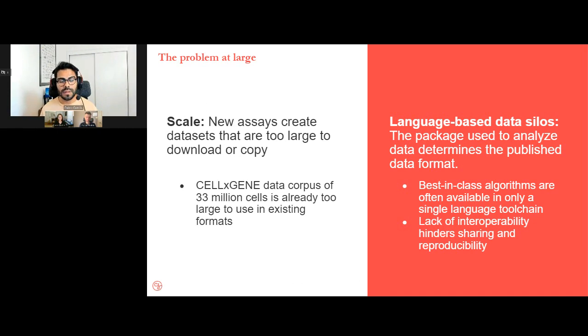We have a scale problem. There is continuously new data that gets generated, and individually it's large, but in aggregation it's even greater. So it's very hard to download or copy or move around. A great example of this is what we currently have in the cell by gene data corpus, where we host tens of millions of cells, and it's really large to provide scalable access to this data.